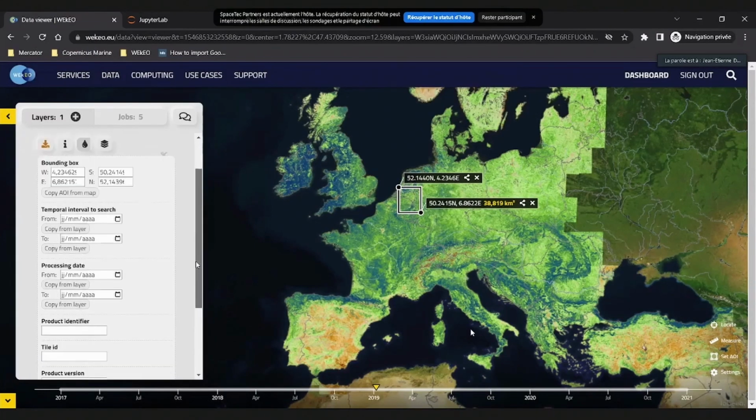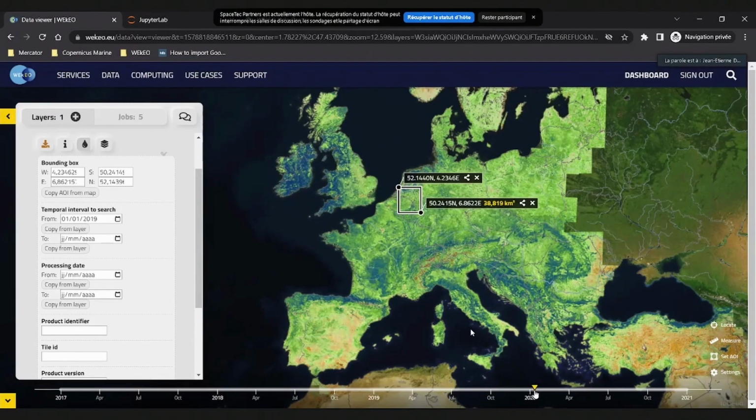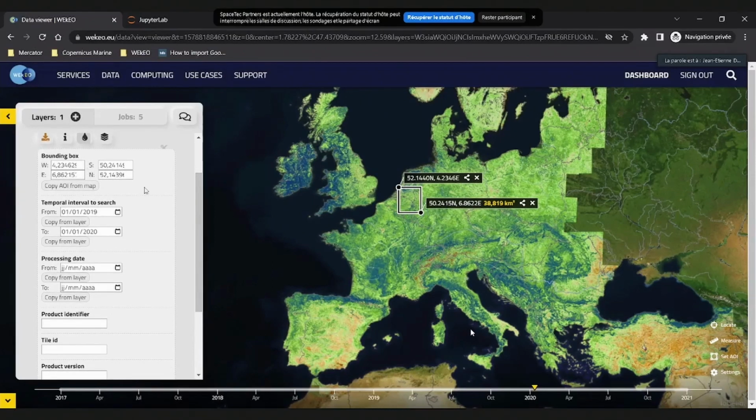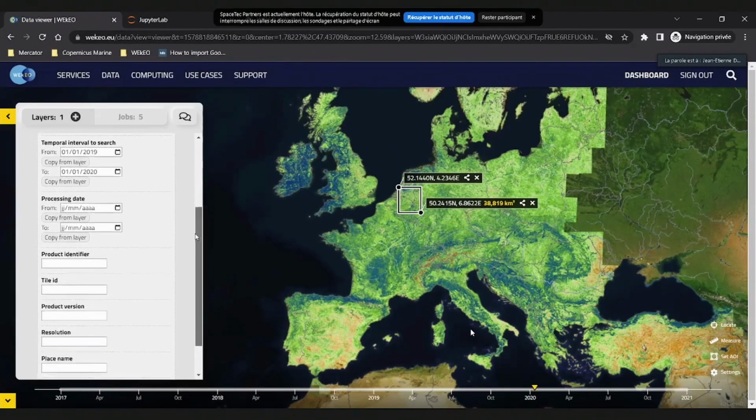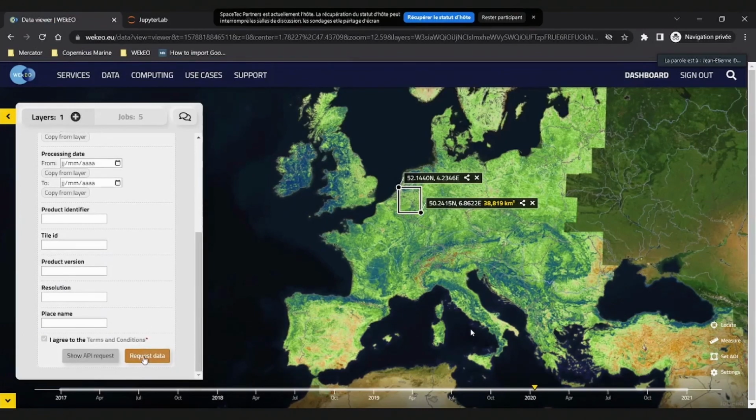Once it's done, I'm going to select timestamp. As I know, as I said, the dataset is yearly, so I need one full year at least. So I'm going to select on the timeline from 2019 to 2020. So I just can click on here and just copy from layer, or I can just write it directly. And the other option is not mandatory, as there is no little red cross next to it. So I can directly request my data.